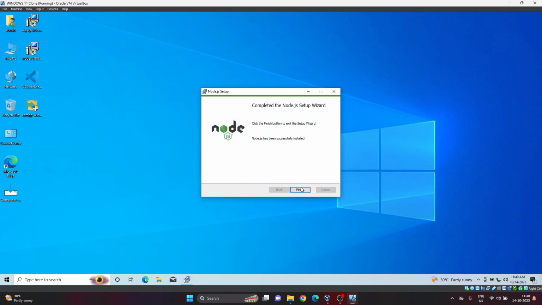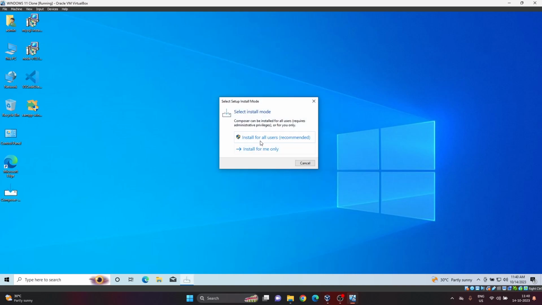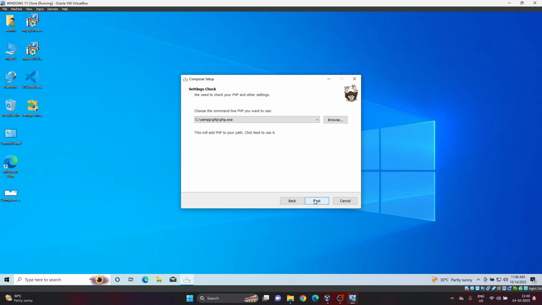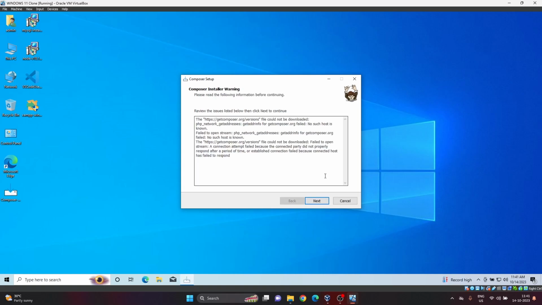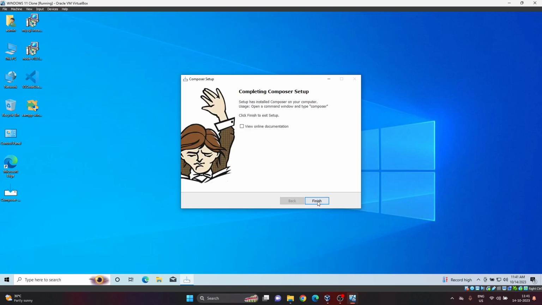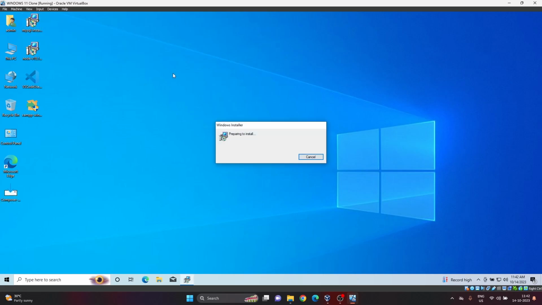Node.js is also installed. Now let's go and install Composer. Before installing Composer, it is necessary to install XAMPP, as Composer will ask for the PHP file. Composer is also installed now. Now let's go to the final installation, that is the installation of MySQL Workbench. This will require some configuration, that's why we are installing it at the end.